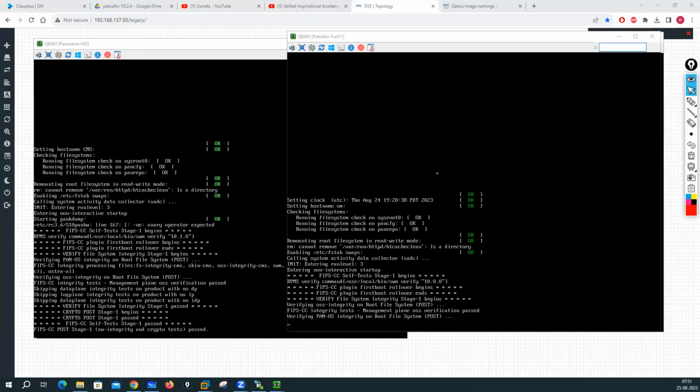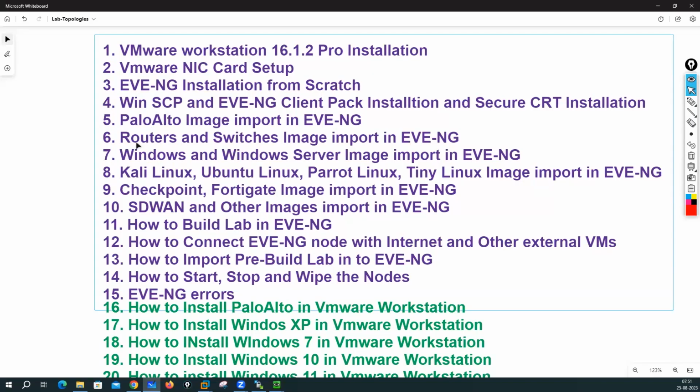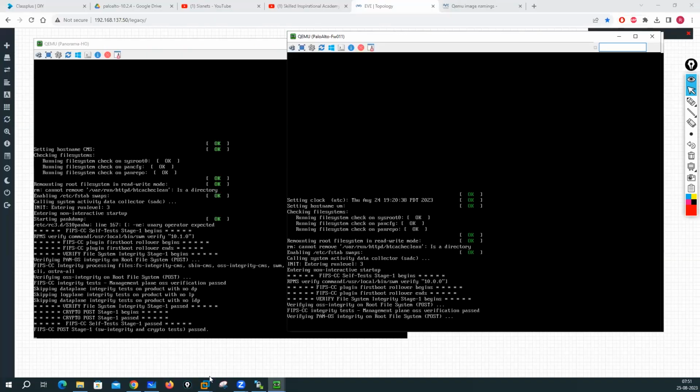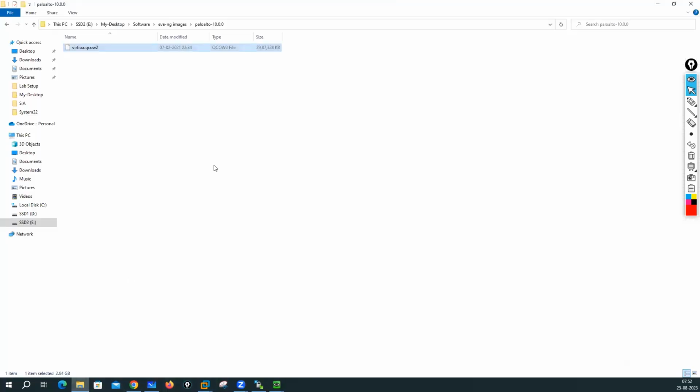So meanwhile, guys, booting is going on for this Palo Alto. What I can do, because upload will take time, is let me go here and show you how we can import the router and switches images in your EVE-NG, right? If you want to import router and switches images, generally we have majorly two types of images for routers and switches, guys.